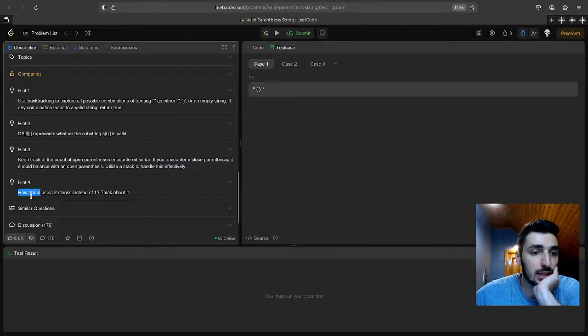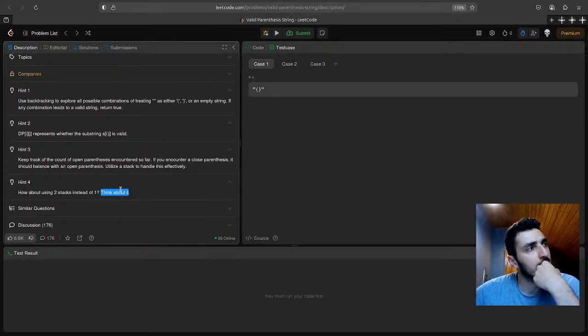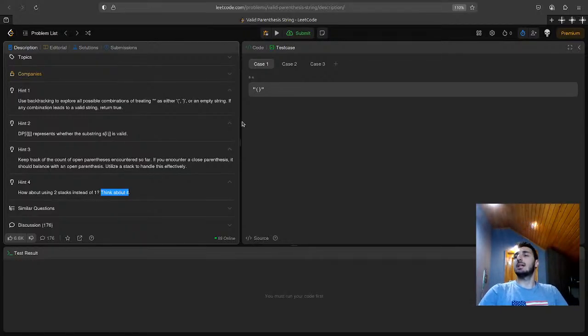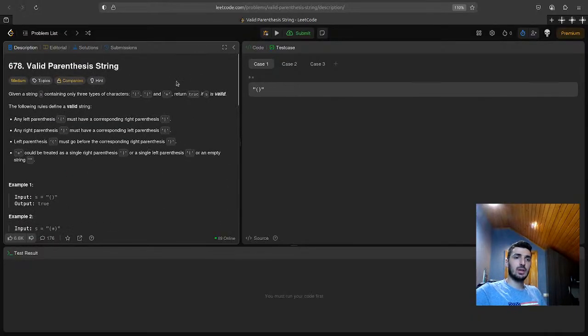How about using 2 stacks instead of 1? Think about it. Wait, what? Why the hell should I need 2 stacks here? 2 stacks. I don't get this, but let's try to code it up.